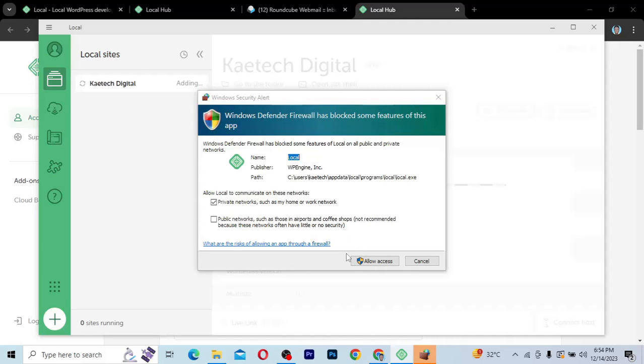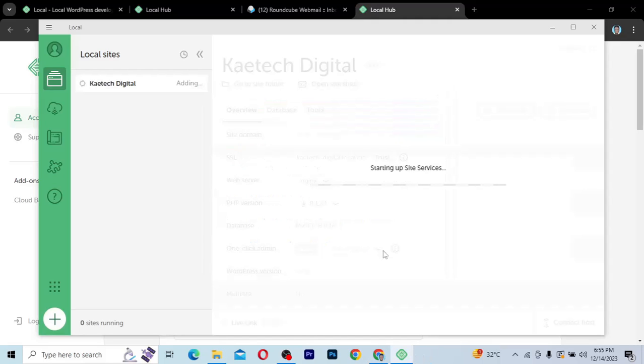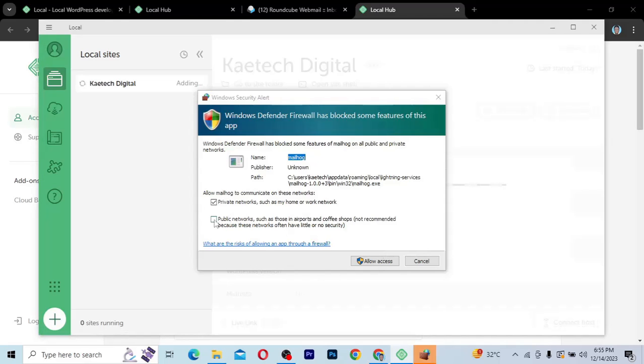All right, guys. Make sure you allow access. It says to allow Local to communicate with this network, so you can just allow access. I'm going to allow access because I just want everything to be all right. Just be calm and wait for it to do its processing for you. I'm still going to allow. My Windows Firewall is blocking some of the features of the app, and I just want to allow everything so that it doesn't block it. Still going to allow this one also. Do you want to allow this app to make changes to your device? I'm going to say yes.